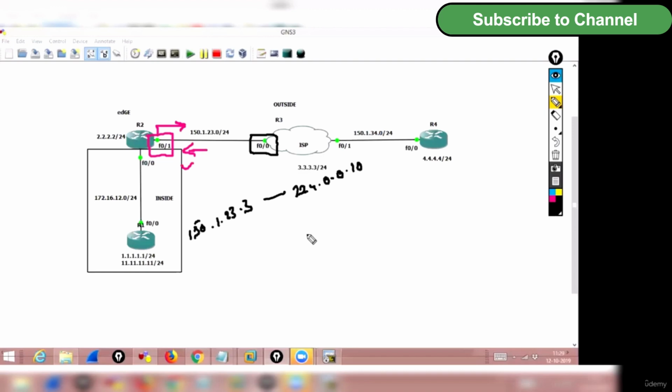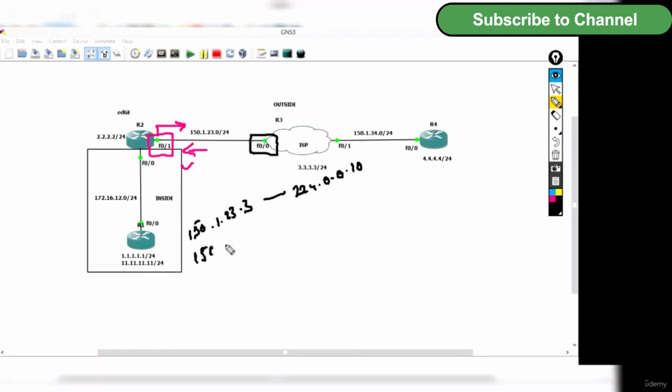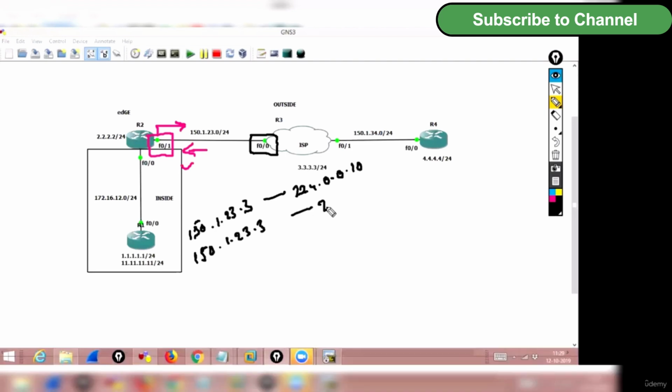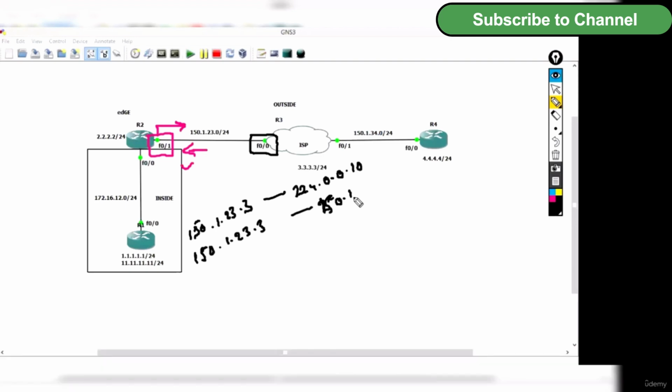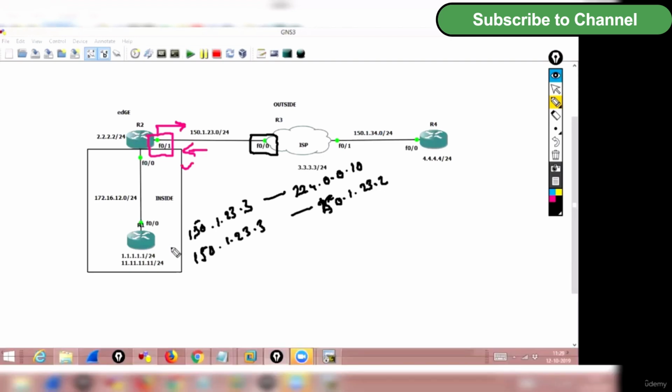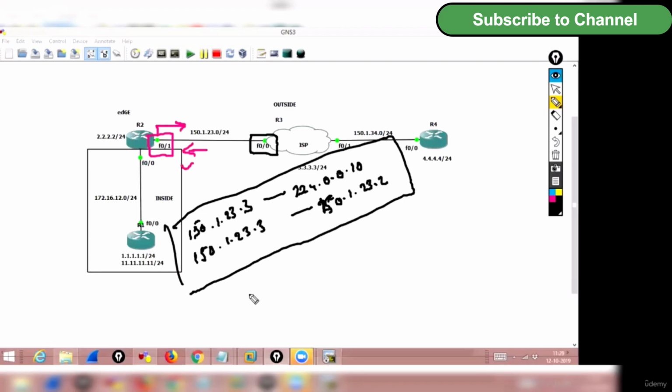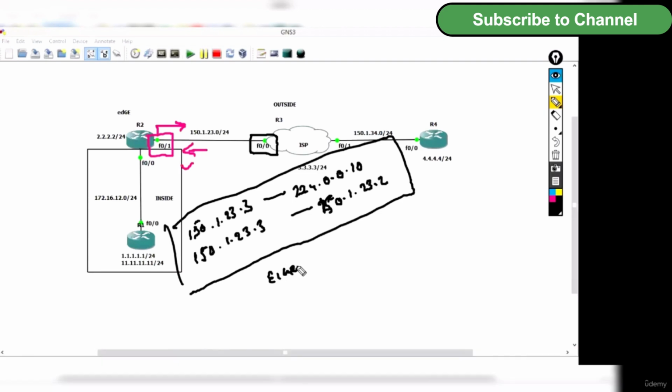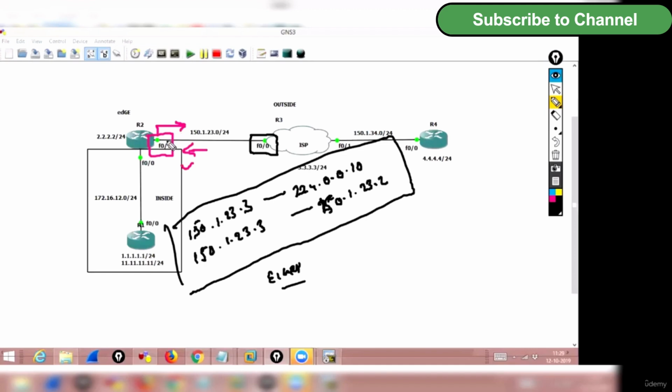224.0.0.10. Good. Sometimes EIGRP also processes with a unicast hello message. EIGRP has two types of hello: one is multicast hello and one is unicast hello. In that case, it will be 150.1.23.2. So that means you need to allow these two statements specifically for which protocol? For EIGRP. On which interface? Fa0/1. In which direction? Inbound direction. Am I clear?